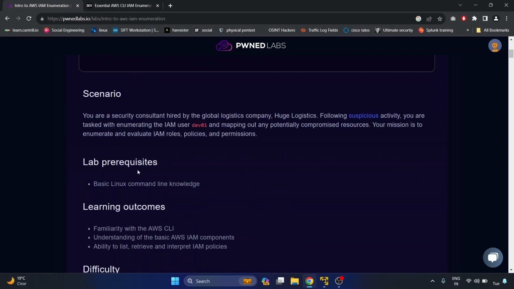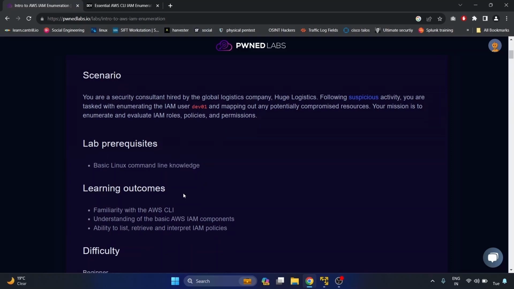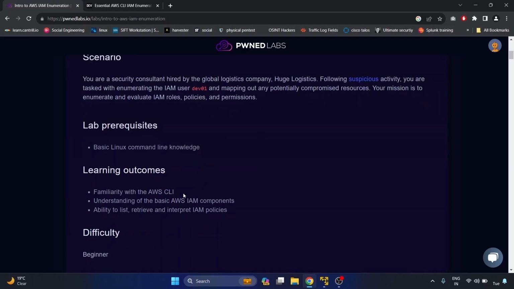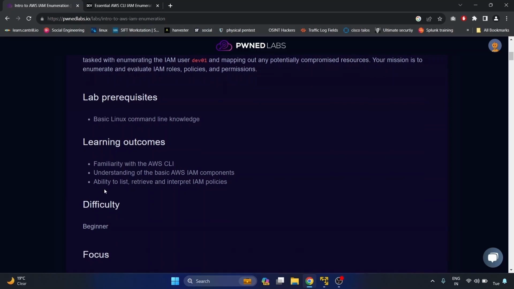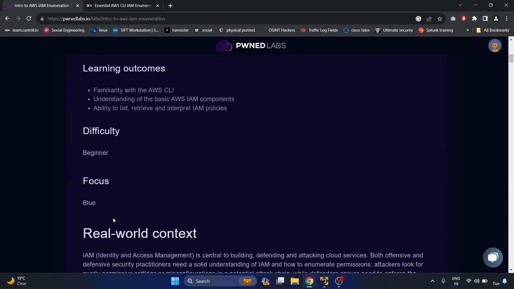As usual, we have a lab prerequisite, that is basic command line Linux knowledge is required. The learning outcomes are familiarity with the AWS CLI, IAM components, and the ability to list, retrieve, and interpret IAM policies. Difficulty is beginner and the focus is on red and blue team.